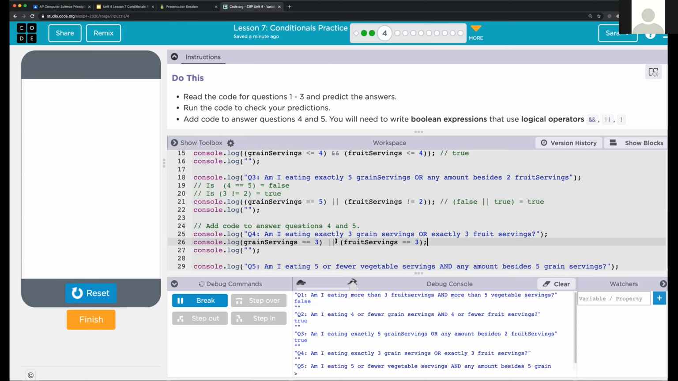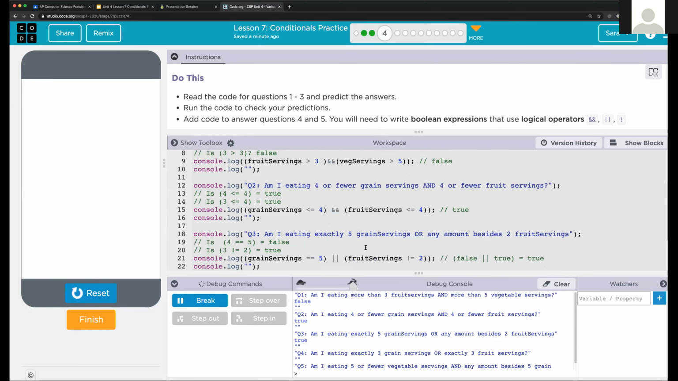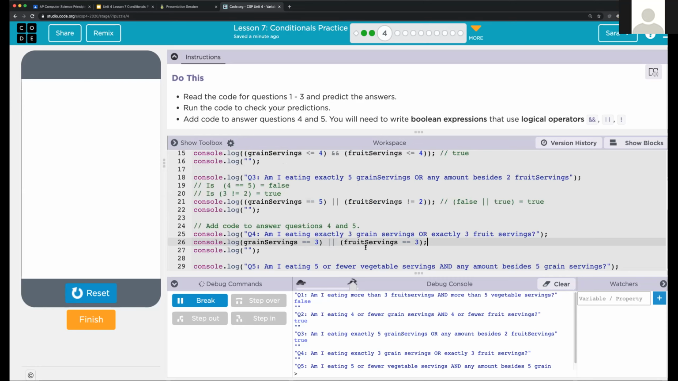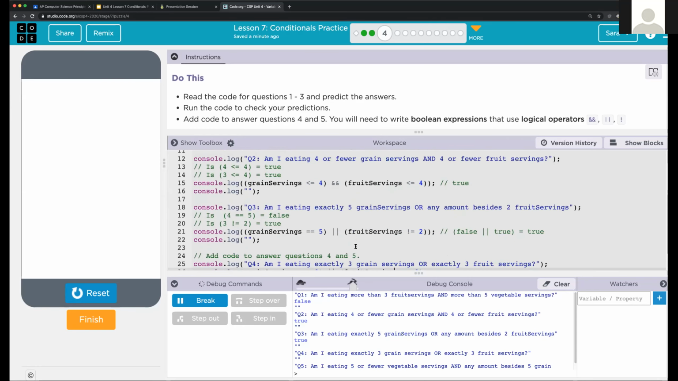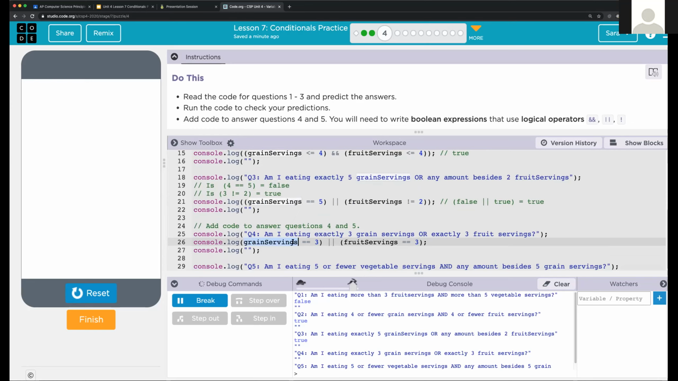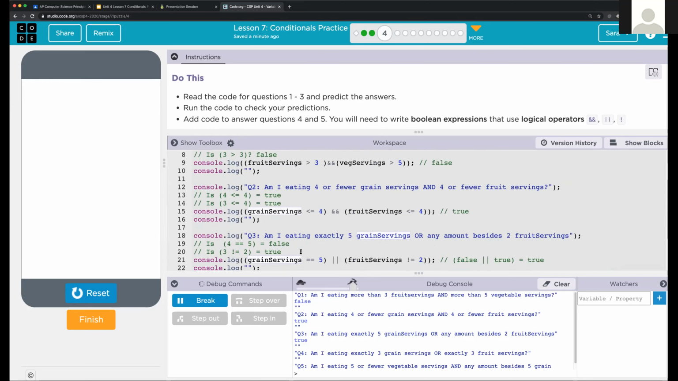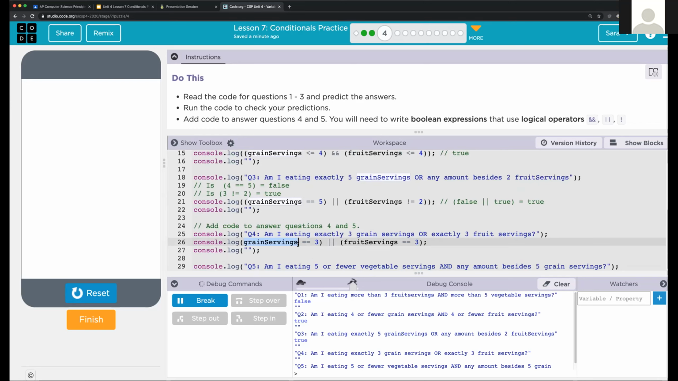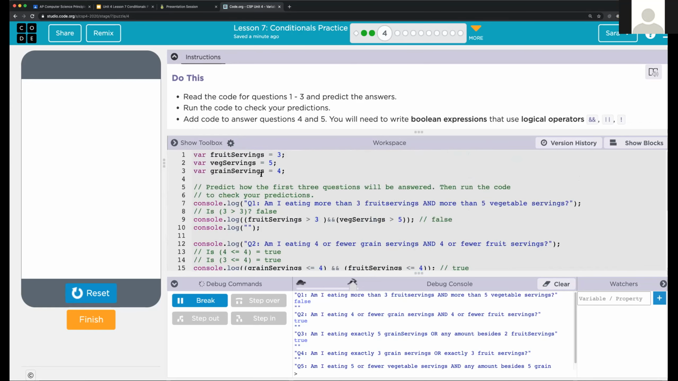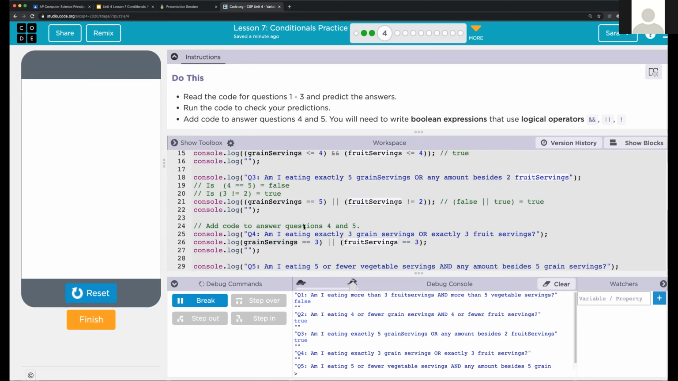And let's see. Can you predict what's going to print out? So grain servings is 3, right? Grain servings, no, that's 4. So this part would be false. 4 is not equal to 3, but fruit servings is 3. So 3 is equal to 3. This should be true. Okay.